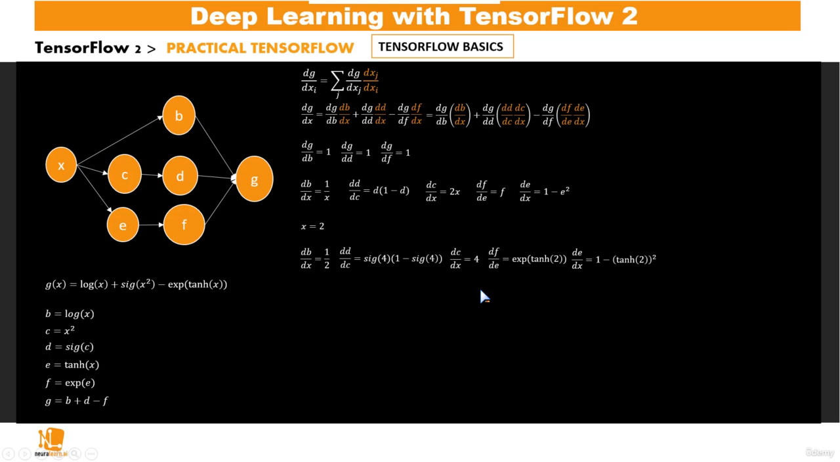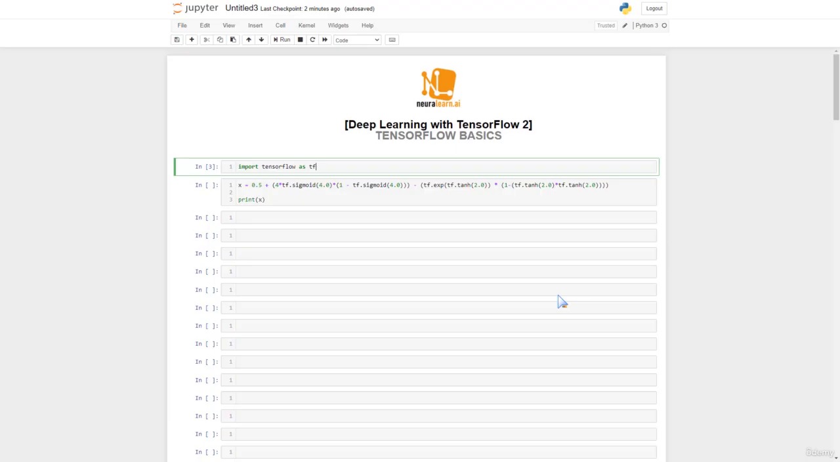Then replacing all these values, we have that dg on dx is equal to 0.385. So let's calculate this quickly on TensorFlow to see exactly how we get this value.